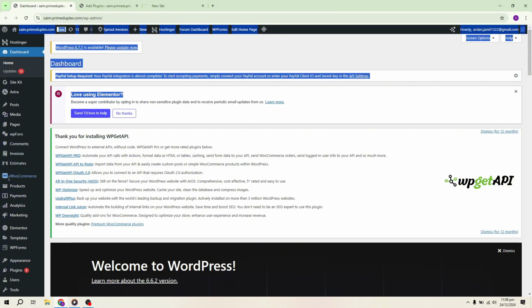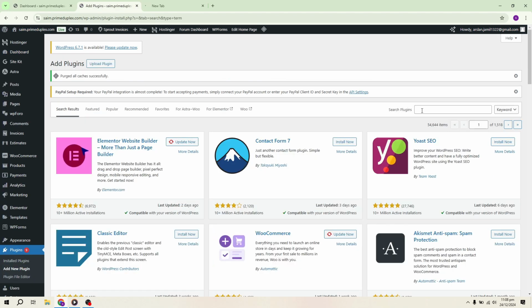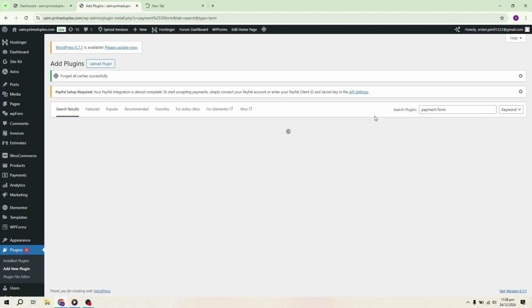Once you're logged in, go to the Plugins section in your WordPress dashboard. This is where the magic happens. Plugins are like apps for your WordPress site. They expand its functionality and allow you to add features without needing to code. In the search bar, type in Payment Form to browse through the available options.